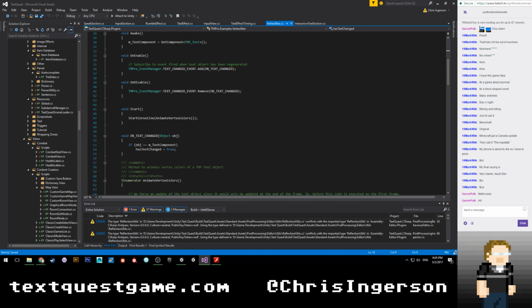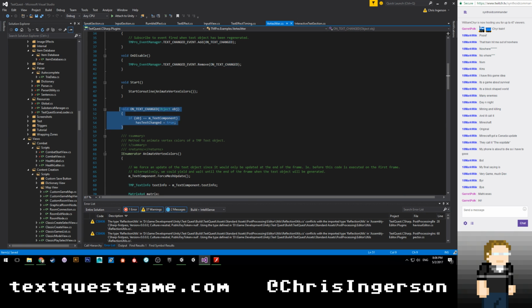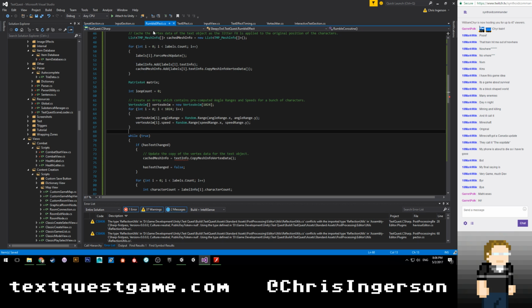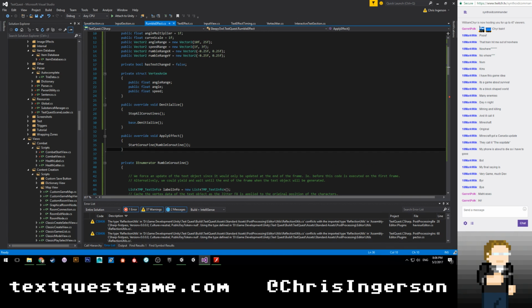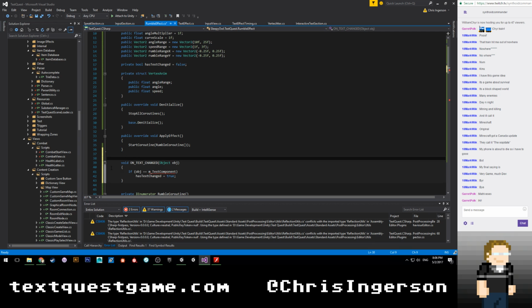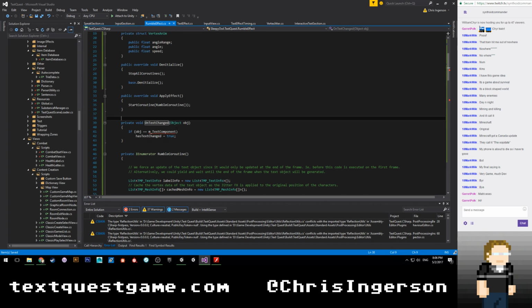So we are going to want to have the TextMesh Pro events system, on text changed. Let's go ahead and grab that, pull that over here to rumble effect, and we're going to put that here. We'll make it private. Work with me here. Private. On text changed. Not changed. Changed. Oof. That's painful. Okay.